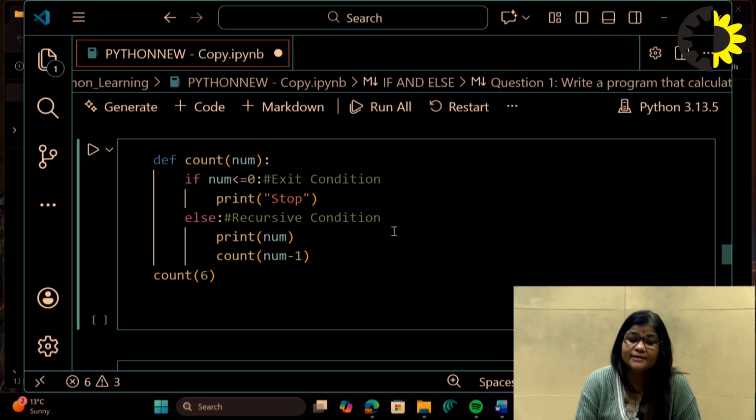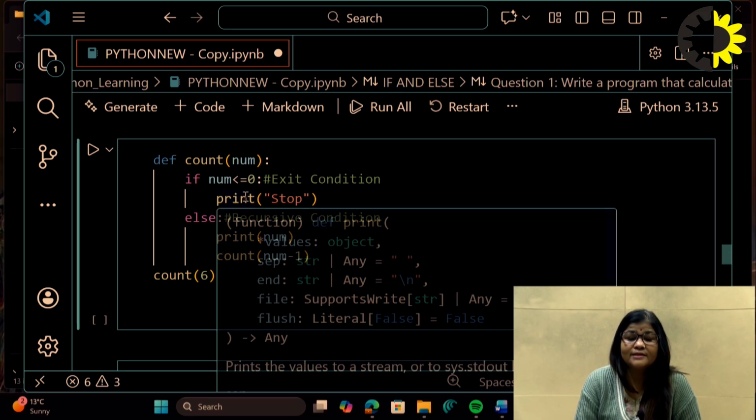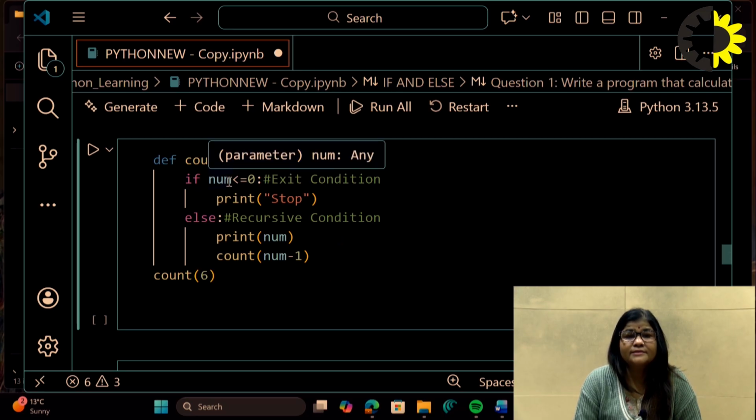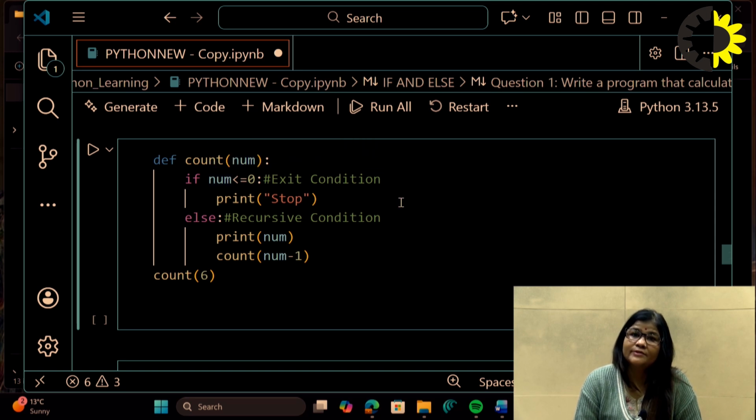So what is the exit condition? When the value is less than or equal to 0, the function should stop execution, and when it is greater than 0, it should call itself with count(num - 1). It is decreasing its value and printing its value as well, till the base condition comes, meaning when this number is less than or equal to 0, and now this function will stop.